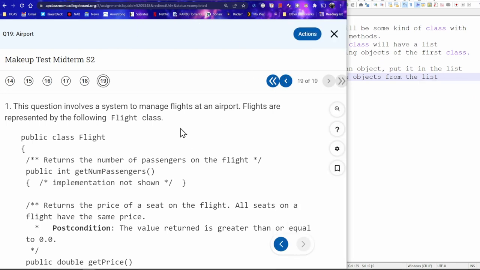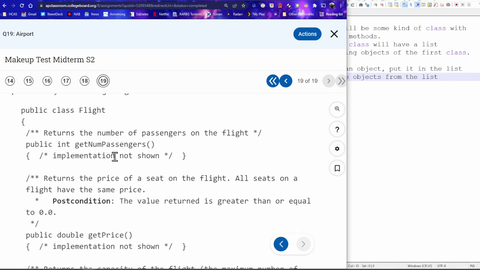So let's read through. Here's our flight class. Return the number of passengers. So this is a get method.